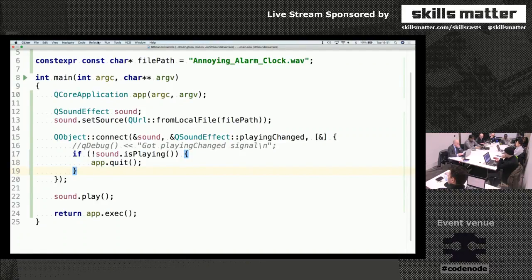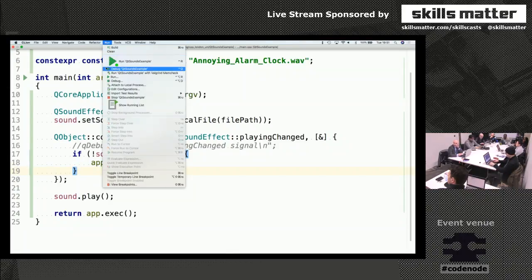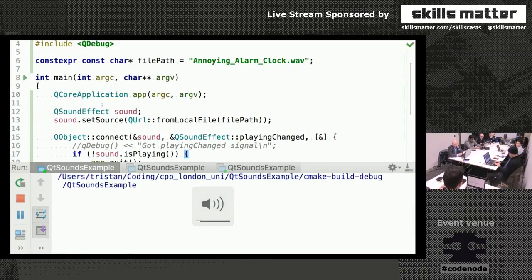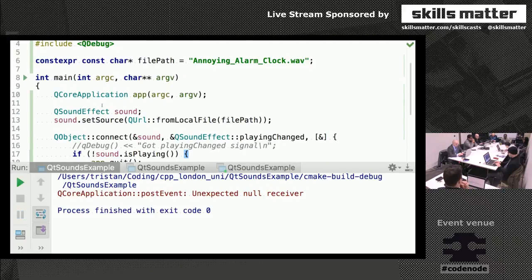So, let's try and run this, see what happens. I like the run button is enormous in presentation mode. Got to sit here and listen to this again. I wish I'd picked a shorter sample now. And now process finished with exit code 0. The process is finished. Well, that's good.